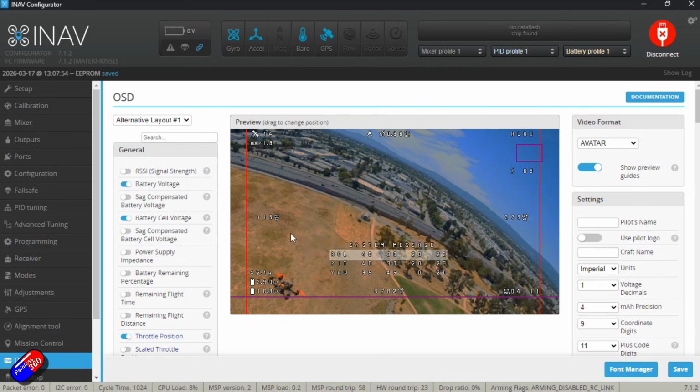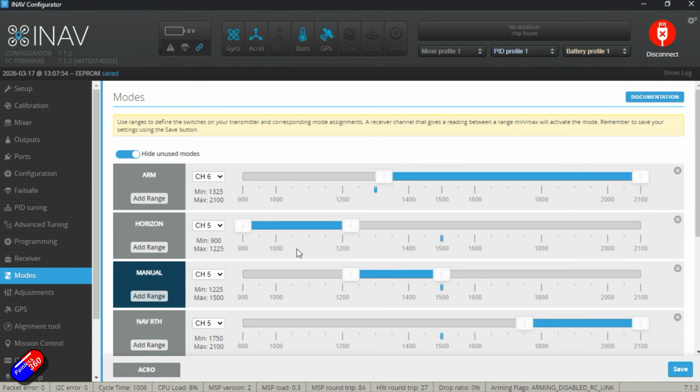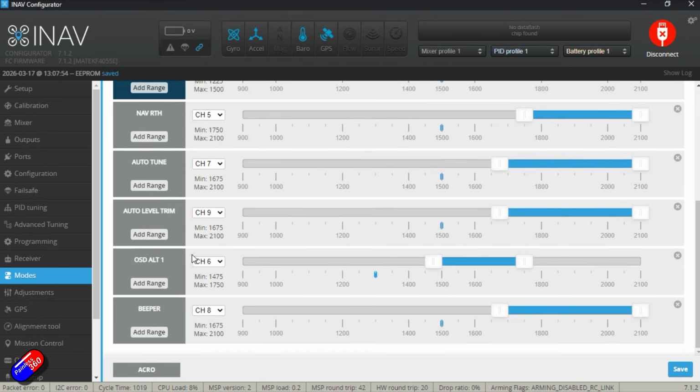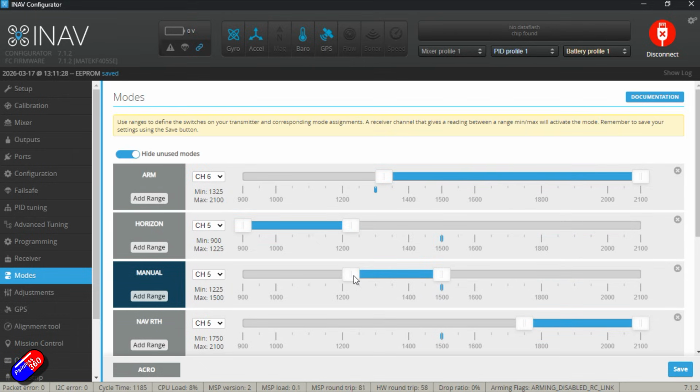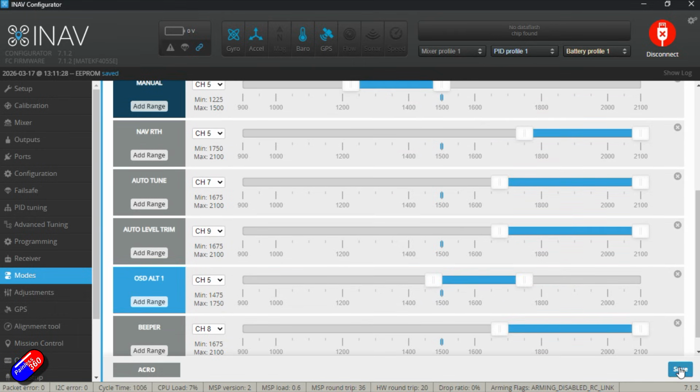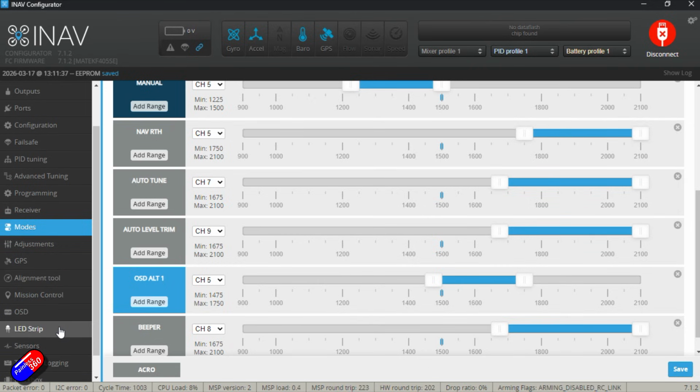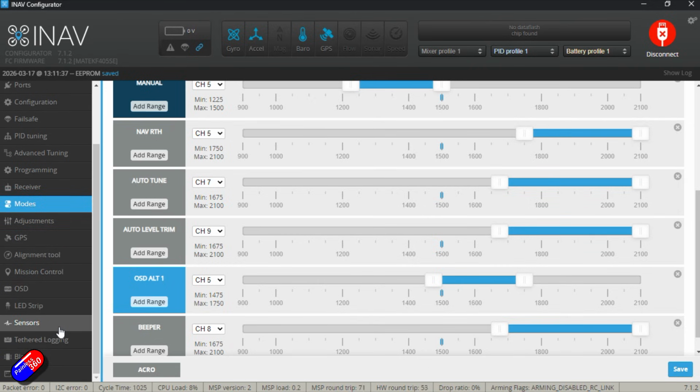To flick onto that, all I've done in the modes tab is make sure that when channel 5 goes into the high position, channel 5 is also then going to select the on-screen display, the alternative one. So that is going to take care of that for me. So that's great. Apart from that, I need to make sure that I would probably log the flight too.